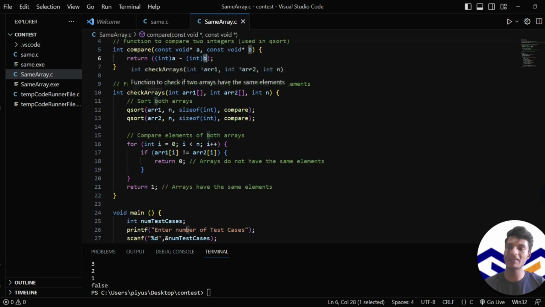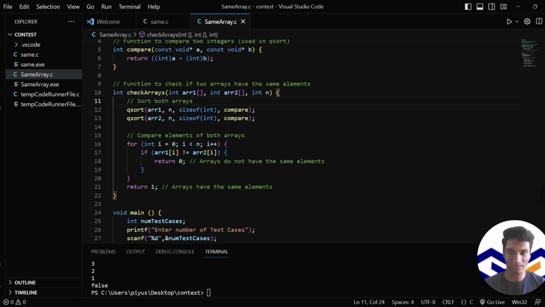Moving to the next function, that is check arrays. Over here we have three arguments. The first is array 1, array 2, and integer n. N is the total number of elements of both the arrays S and T.